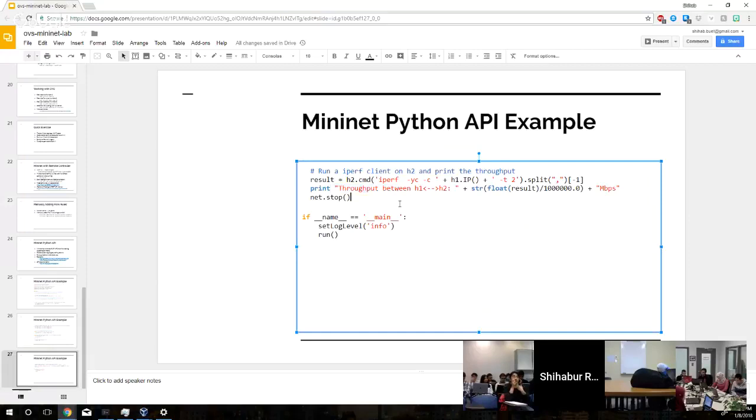So to summarize, what we did was first start with an empty network, add switches, add the hosts, add the links, boot up everything. Once everything is booted up, then we write our code for doing the experiment. In this case, our experiment is running iPerf between a pair of hosts. All right, so let's try to execute the Python script and see if it works or not.